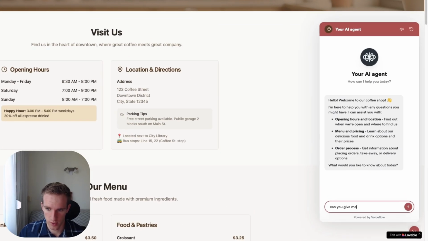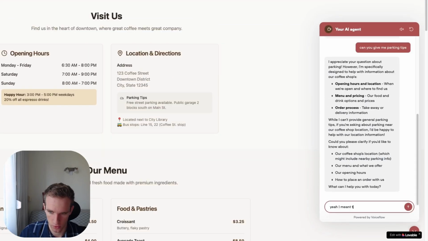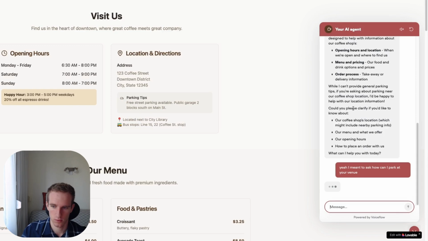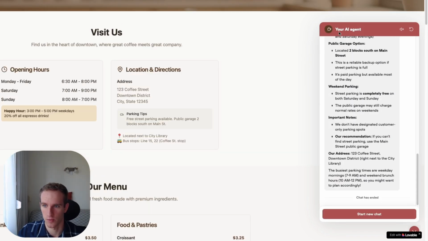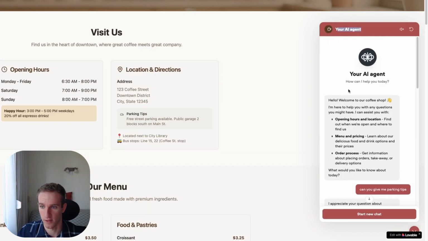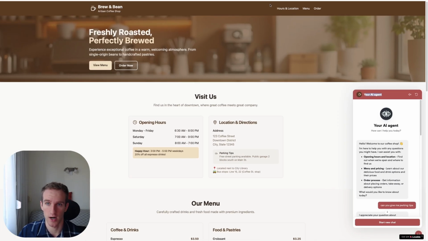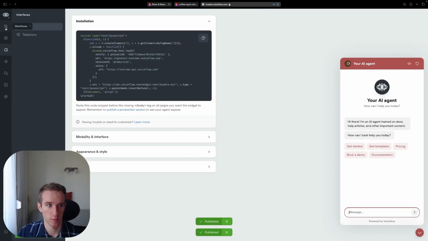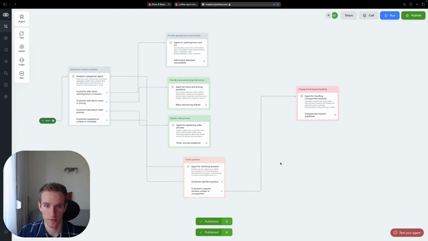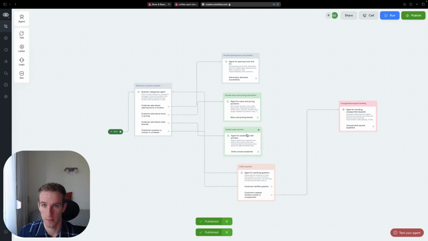Can you give me parking tips? Oh, okay. So there you go. Of course, you might want to make it more personalized and fit your brand. I'm not going to deal with that now, but I think you get the logic. All right, so this is how you can build a chat-based AI agent for your website. It's a very simple flow where you can help with a lot of requests, and they can make your life easier or your team's life easier.